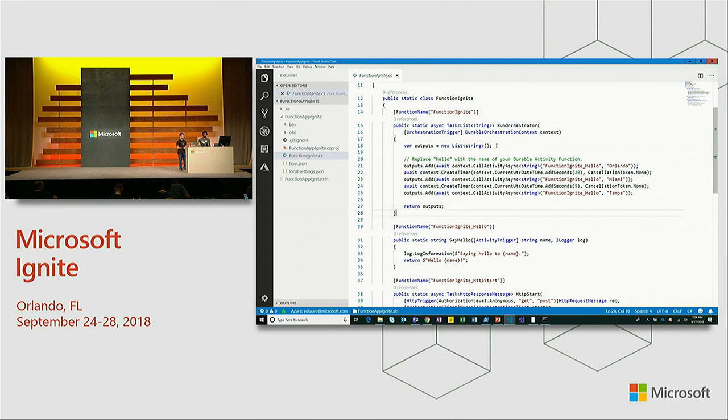So all that it does is the orchestrator function and the hello functions, as simple as it gets. You're just saying hello to the name of the city.